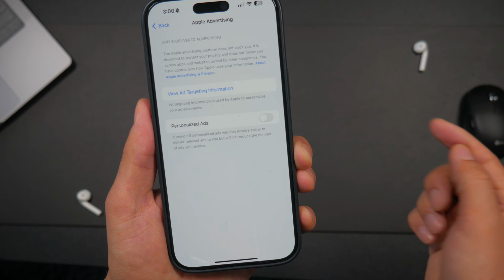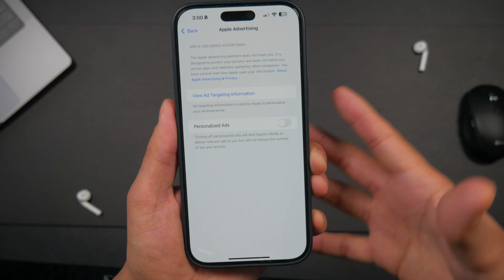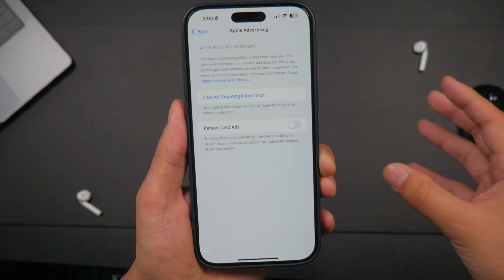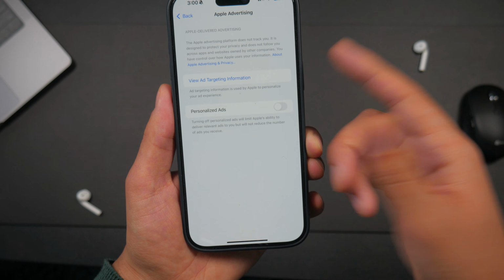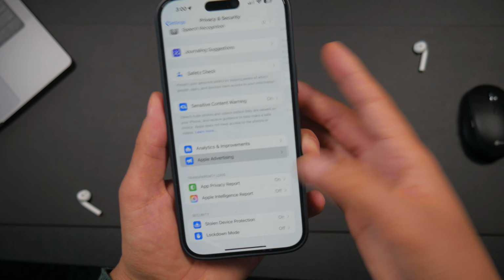Next up is Apple Advertising. Make sure you turn off personalized ads. It takes a little bit more extra power to personalize those ads. You're going to get ads anyways, so just turn it off. You don't need to have personalized ads.